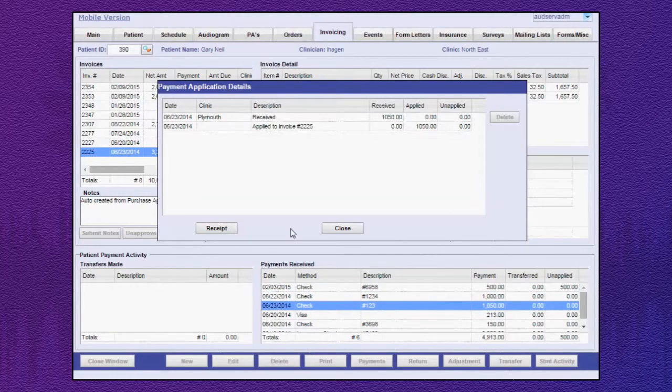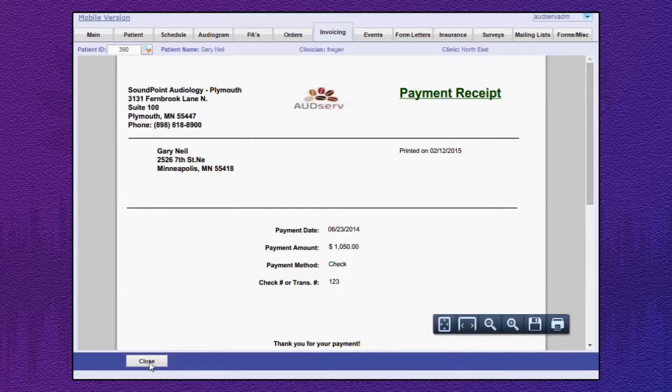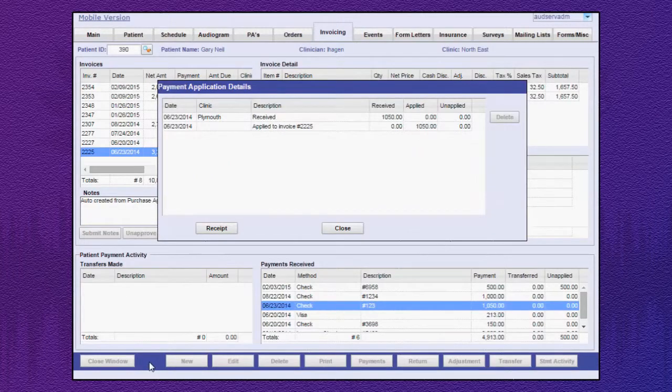From this window, a receipt can be printed documenting the proof of payment. Additionally, a payment can be deleted by an administrator from this window should the need for a correction be warranted.